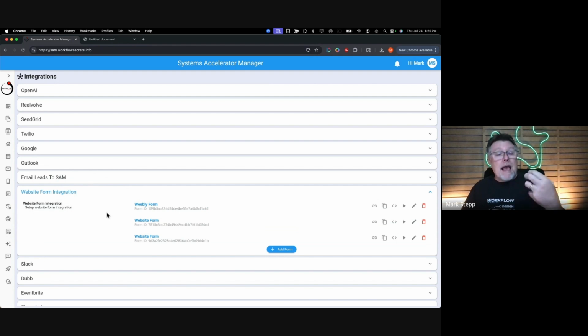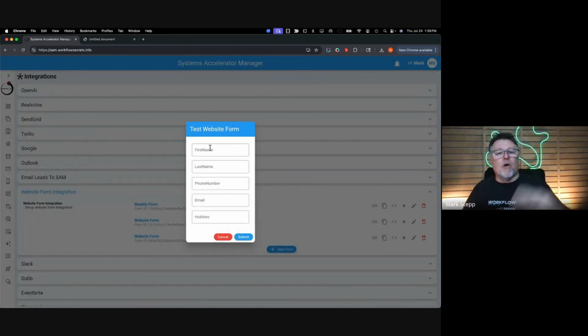But if you have the ability to edit your website, maybe you've got a special form on your website that you've set up. Maybe you've got a form on there that asks for first name, last name, phone number, email, and maybe their hobbies or whatever. In your case, it would probably be more like desired home location or something like that. You can set up the form, and whenever they submit on that form, you can now integrate it so that it sends it straight to SAM.